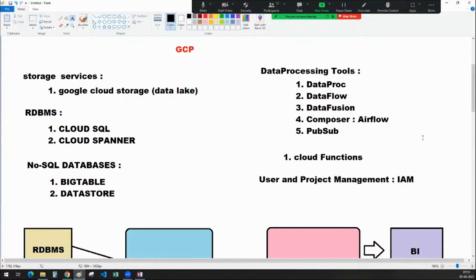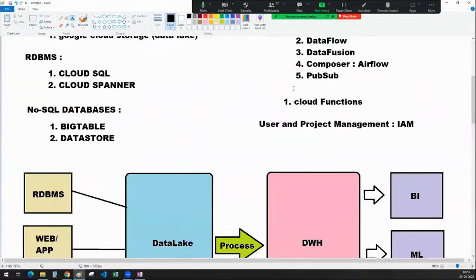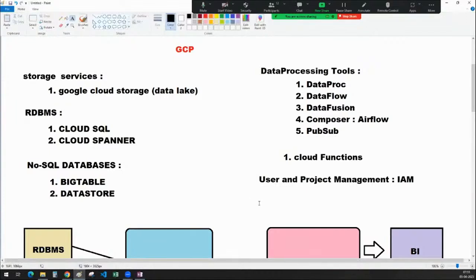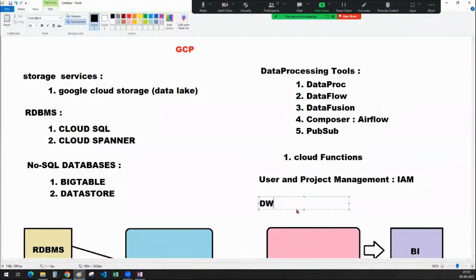So you will be able to see here data lake, Cloud Spanner, Cloud SQL, Bigtable, Dataproc, Dataflow, Data Fusion, Cloud Composer, Pub/Sub, Cloud Functions, and user and access management with the help of IAM. So these are all the tools that we are going to learn in a very detailed manner. Data processing is here. And sorry guys, I actually forgot a very important tool, that is BigQuery. That is our data warehouse, right? That is not a data processing tool, that is a data warehouse tool. It is BigQuery.